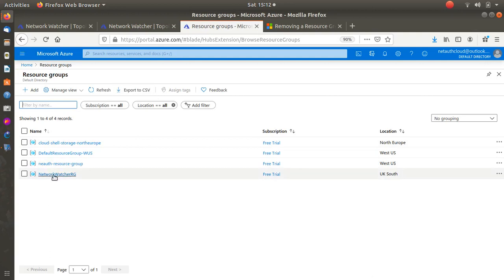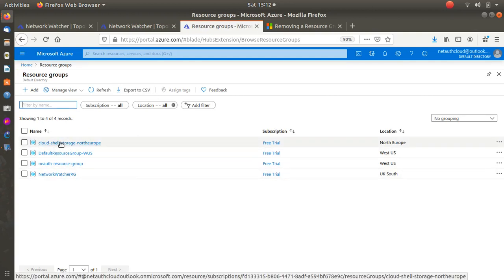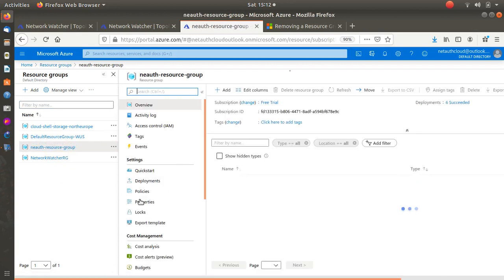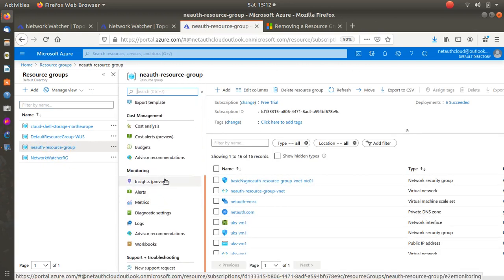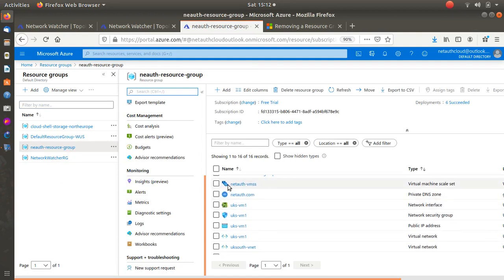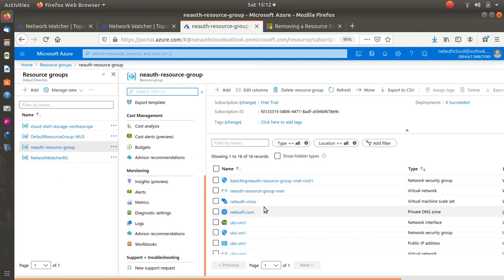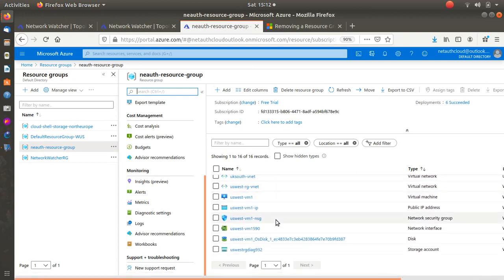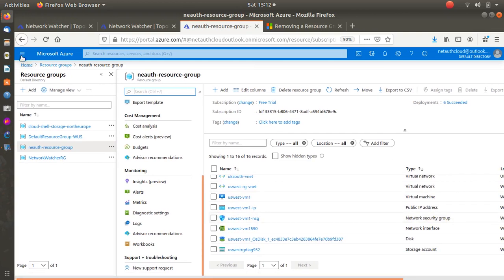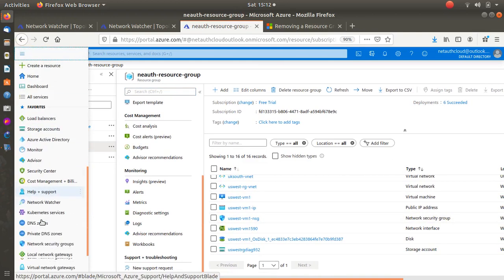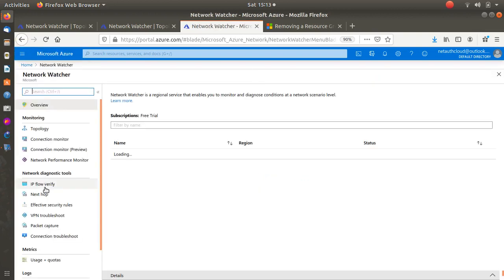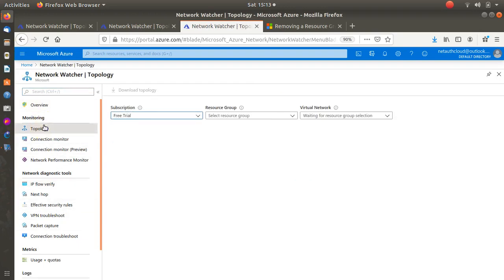And we have, this is the one that PowerShell is running on, so I won't touch that, but this one here has all these VM scale sets and different things. But let's look at the topology. I'll look at the VNet, and I can see 1, 2, 3. So let's go over here to Network Watcher, and I'll go to topology, and I'll select Net Alt resource group.